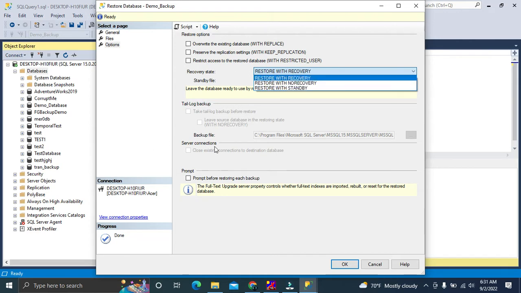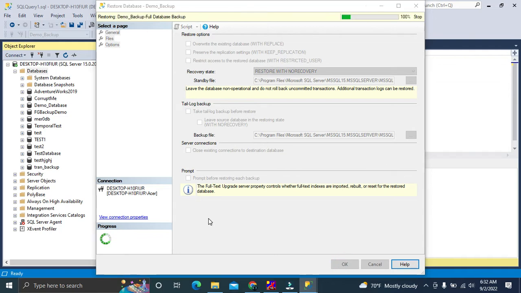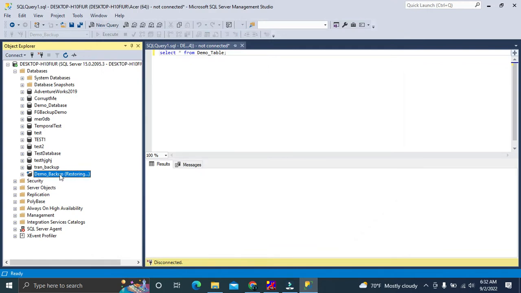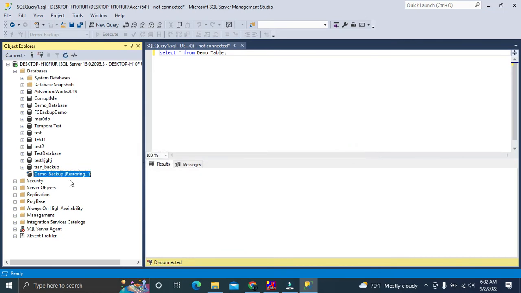First of all I'm choosing the full backup, and I want to add some other additional backup files, so I have to choose restore with no recovery and click on the OK button. After clicking the OK button, the demo backup is restored successfully. Now you can see it is in the restoring state. We cannot read or write the database in this state. It means that we still have other backups remaining to restore.